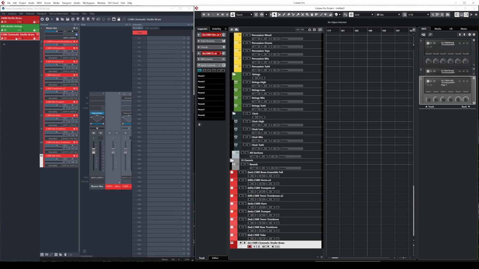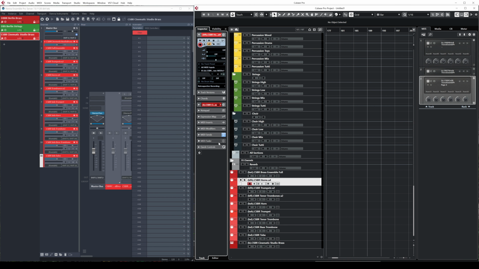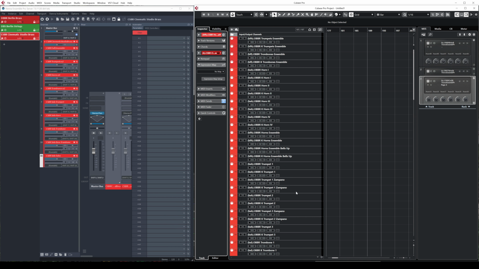As you can see, the instance is created in Vienna Ensemble Pro. It's there, and everything works. Everything is mapped. All the MIDI sends are there. The only thing, again, will be the expression map that you will need to add. All right.